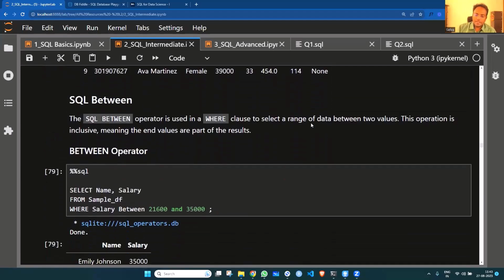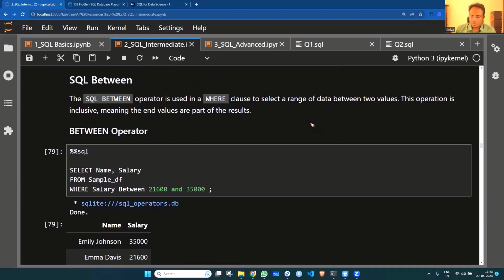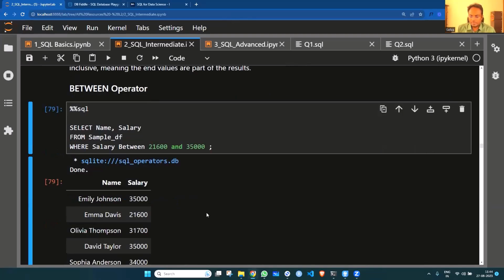Okay, SQL BETWEEN. This is also a WHERE clause or WHERE condition operator. So salary is between these two values. It is very conveniently written, right? Between these two values, you can use that and get the outputs. Okay, so we'll move on from this.